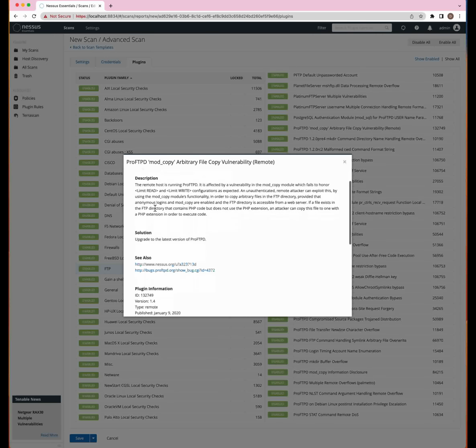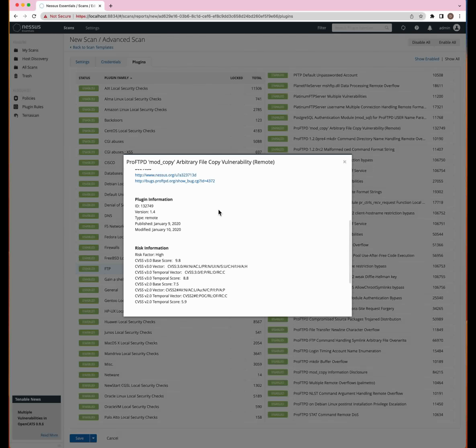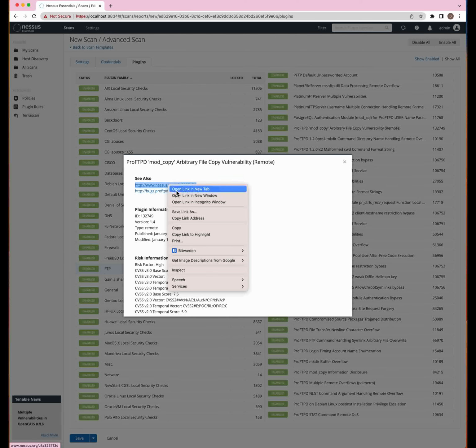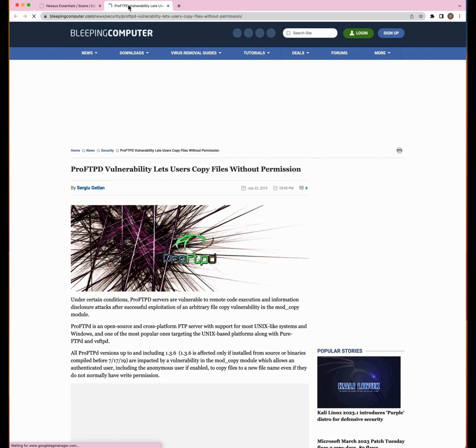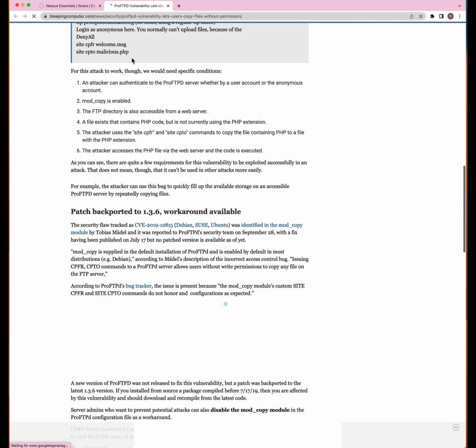Like the description here, you could see the description of the vulnerability: that this remote host is running ProFTPD and it's affected by a vulnerability in the mod_copy module. Okay, and so on. And here, if you want additional information, you just click right here. It will take you to Nessus, and you could read about it as well.